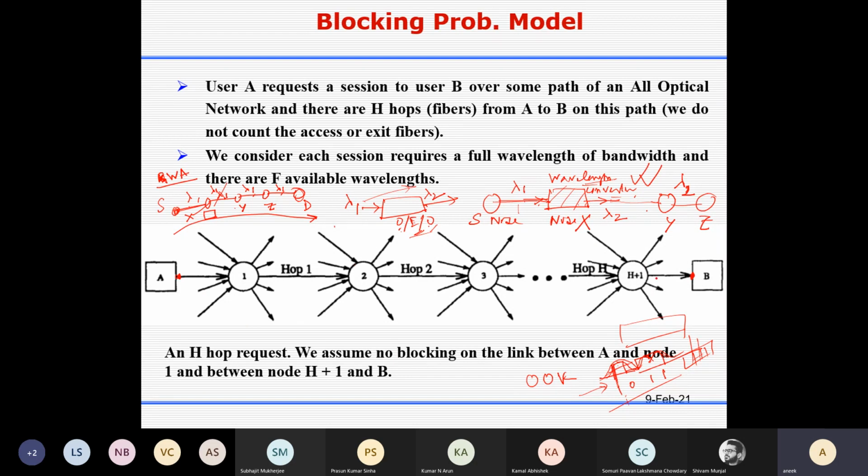So this is your network. So here there are H hops or H fibers from A to B on this path. We do not count the access or exit fibers. And H hop request. There are H hops, okay, from A to B.